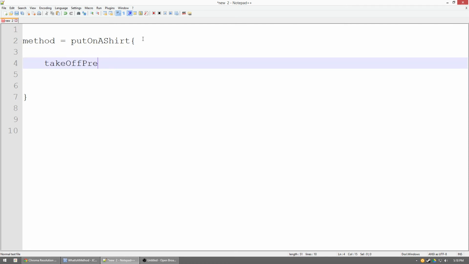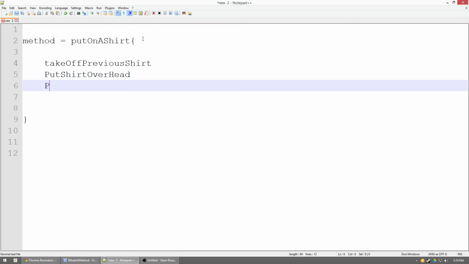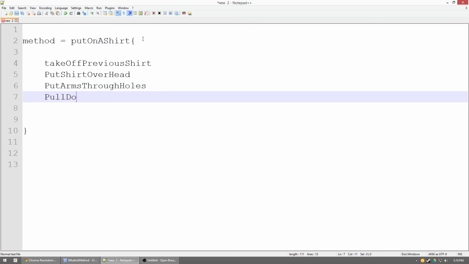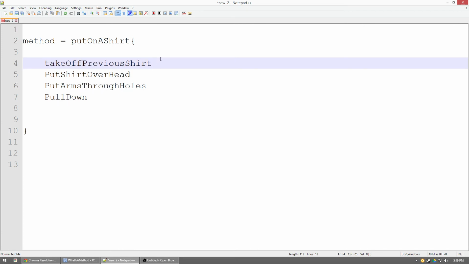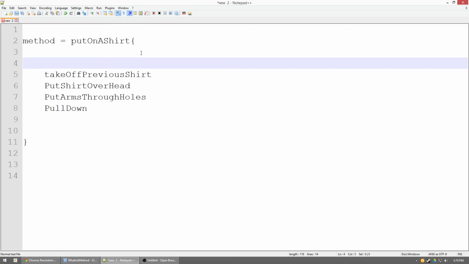take off previous shirt, and then we have to put shirt over head, put arms through holes, and then, I don't know, pull down maybe. So that's the technical jargon of it. The only other thing is we have to pick a shirt, right? We have to pick a shirt.